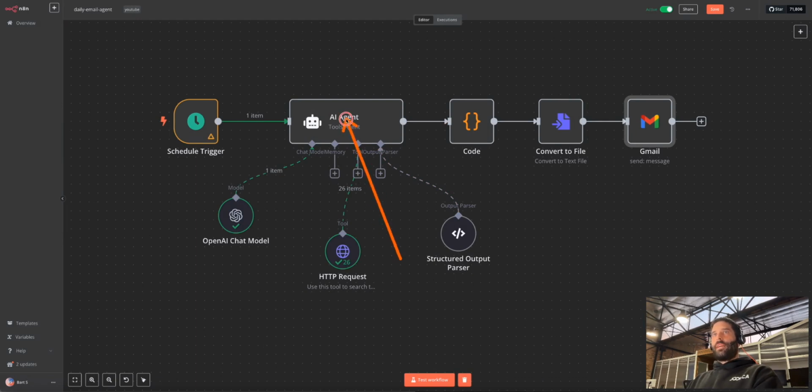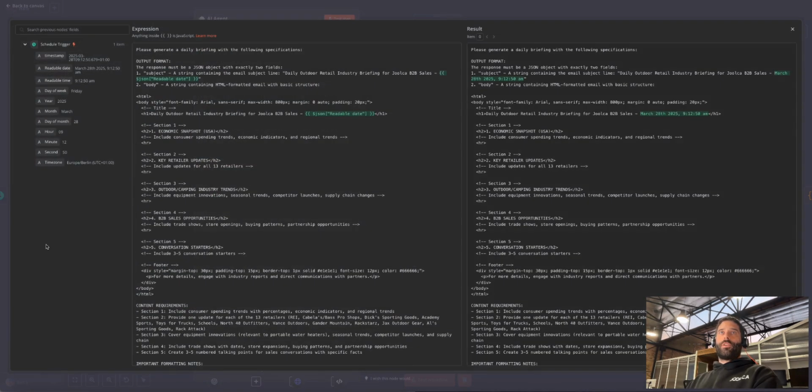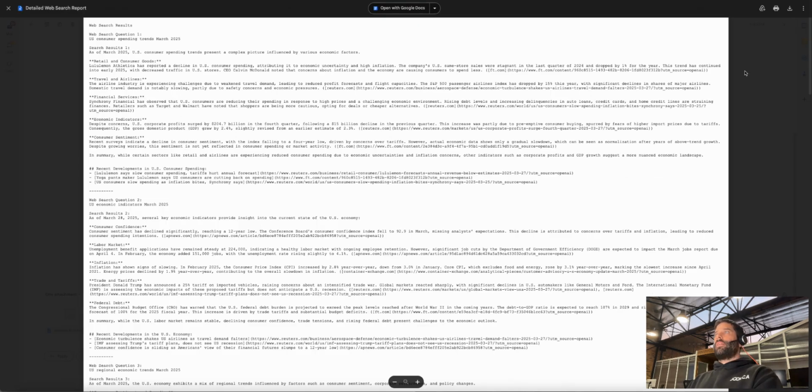So after the agent has all these HTTP requests for web search, the agent processes it, and it creates that high-level summary, which is going to be in the structure which we see here. This is the HTML structure that we see here. And that, sorry, let me zoom out of this.